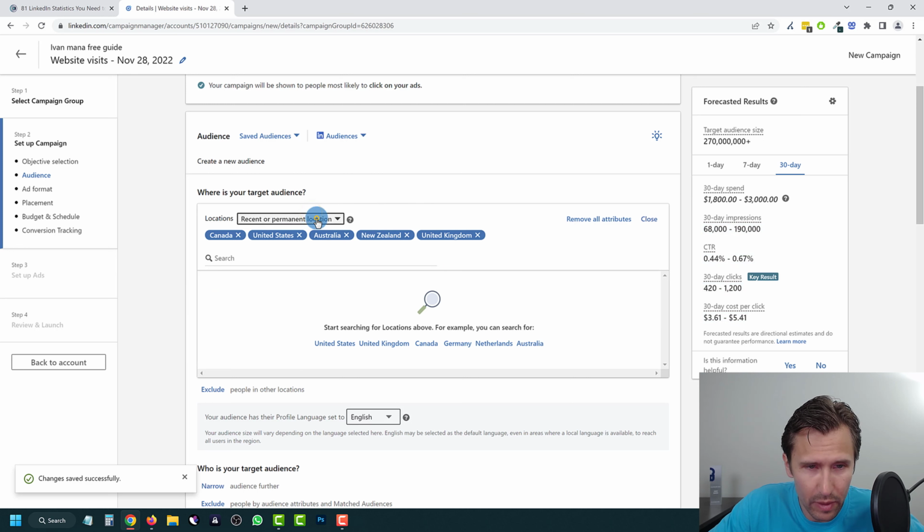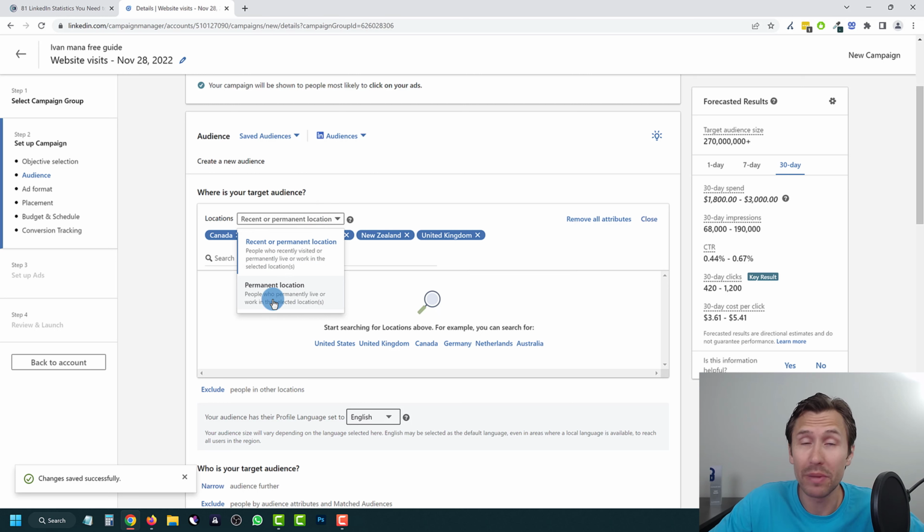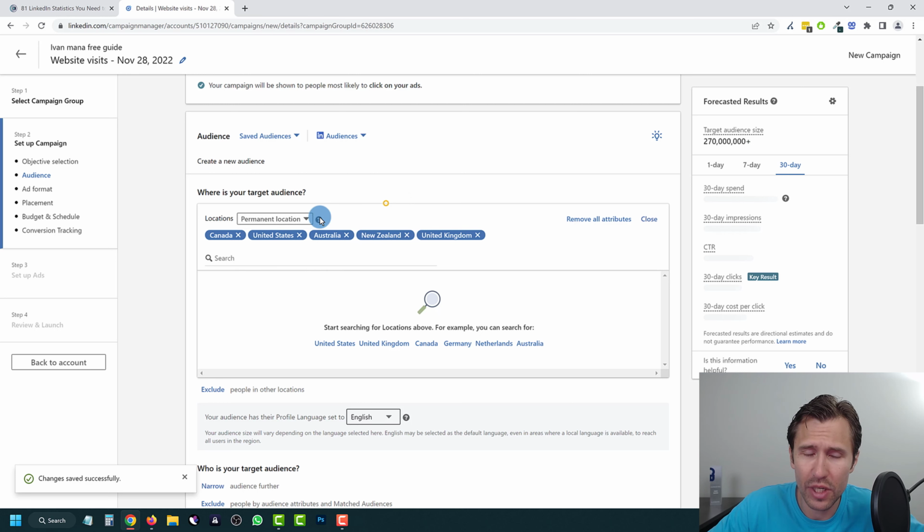You can also select whether you want recent or permanent location, or people that actually completely live in these locations. So if you select this option, you might be targeting people that visited the United States recently, but that live in Singapore or India or whatever, right? Different country other than the country specified here. So this is up to you. I probably want to go with permanent location because I want to target people that actually live here permanently.